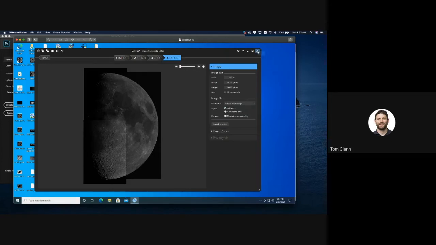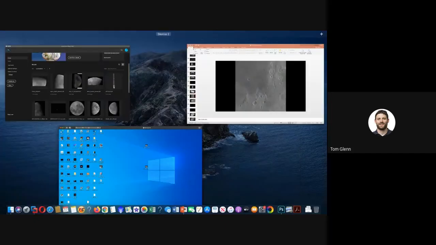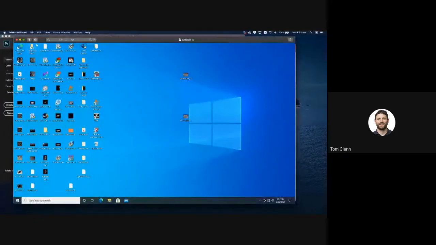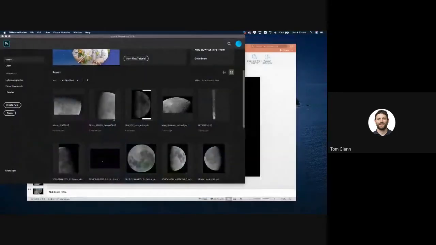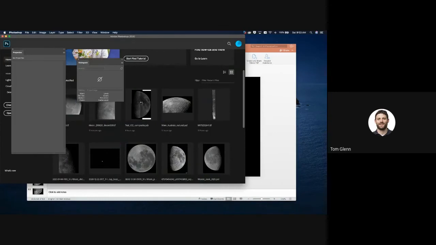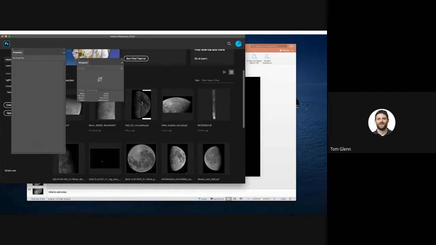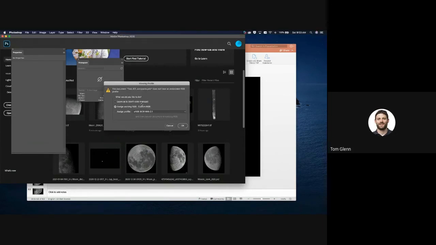So now I'm going to exit this program because I already did that. And I'm just going to open the result in Photoshop. And I'll show you what some potential problems are. So first of all, here's our file. And they're massive. So hopefully Photoshop doesn't freeze here. It had to save it as a PSB file because it's large.